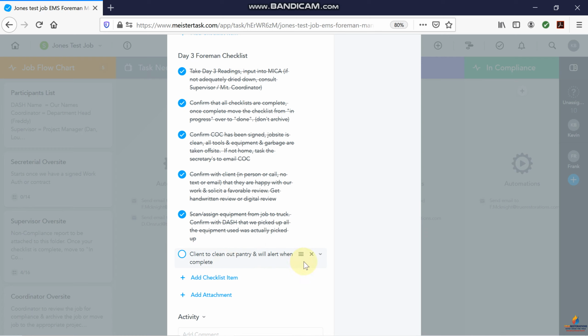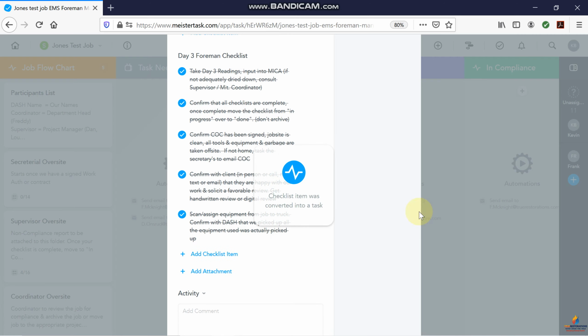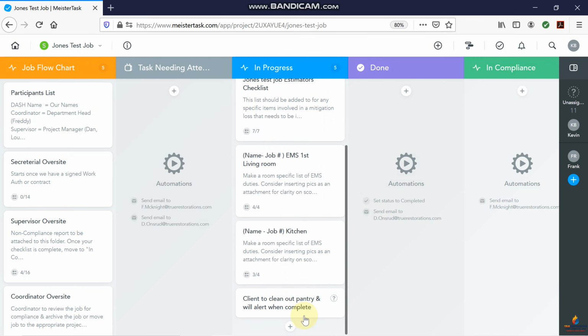It's something unusual. So now you would need to do something like this because the foreman doesn't have this capability if he's working off the app on his phone or the app on the iPad. You would have to teach him, or you would have to do it. Come over here. This is an advanced function only accessible from the web version. Click down here, and you're going to convert that list item to a task. So it's gone now, right? It's not a list item anymore. So let's get out of here, and you'll see that client to clean out pantry and alert when complete.